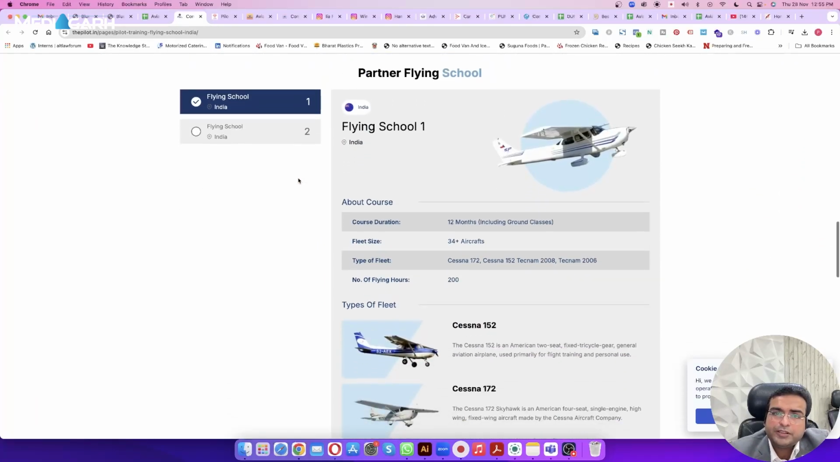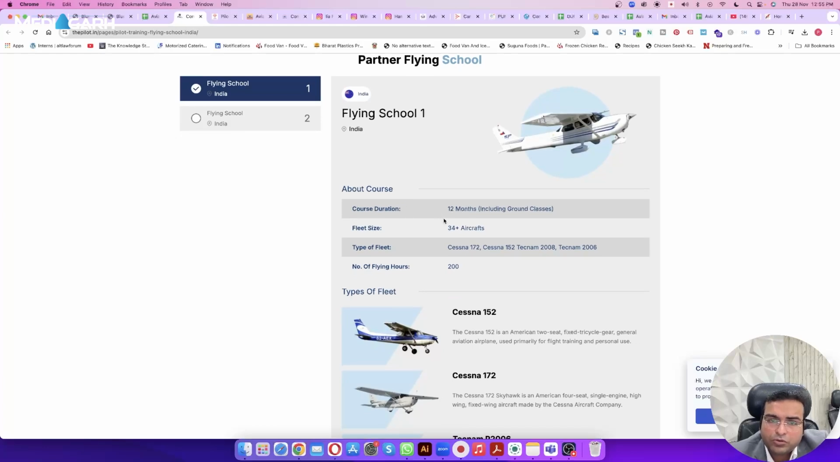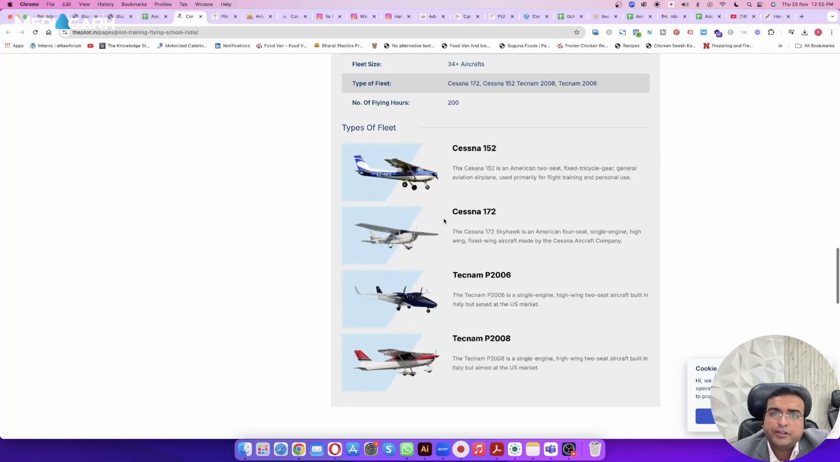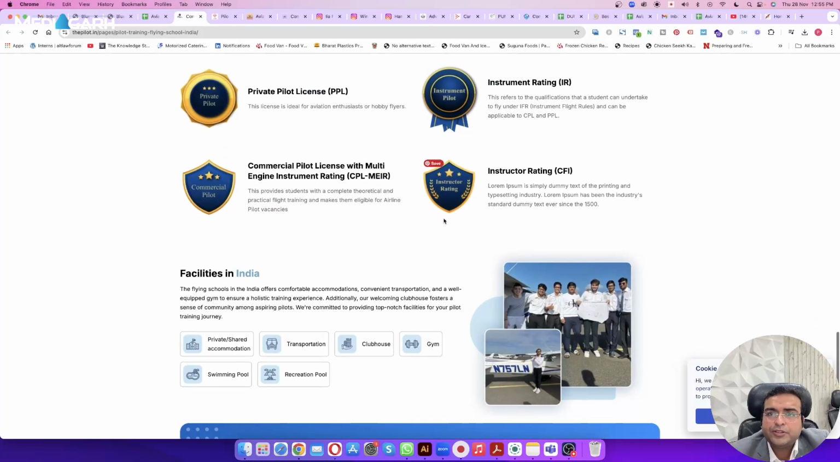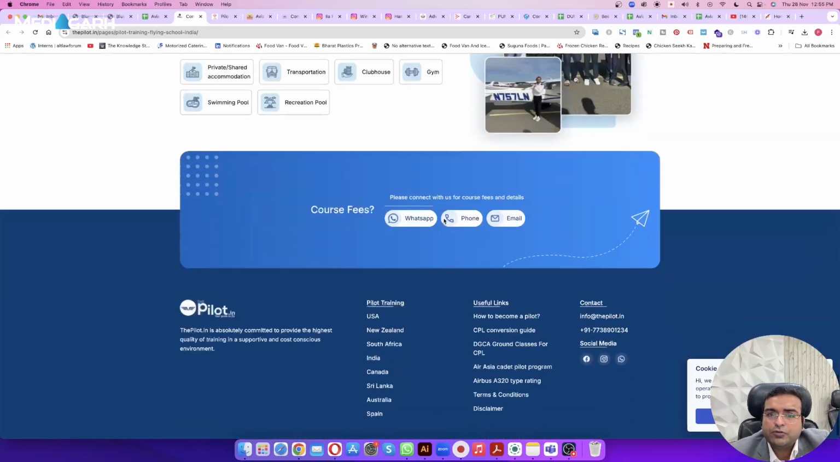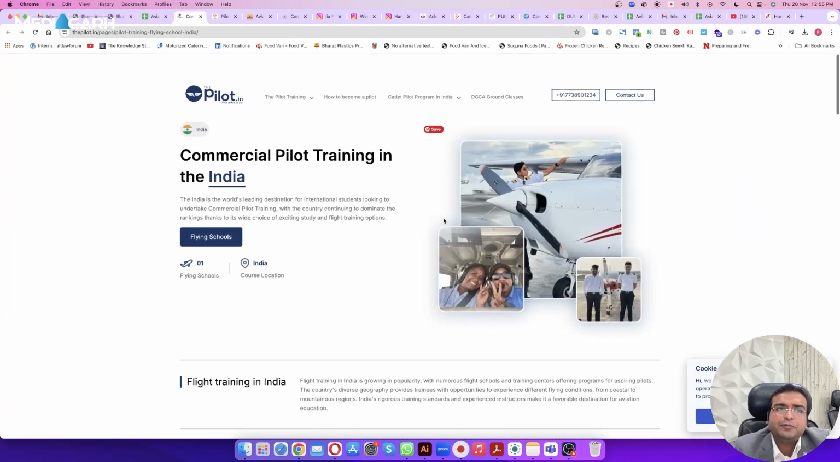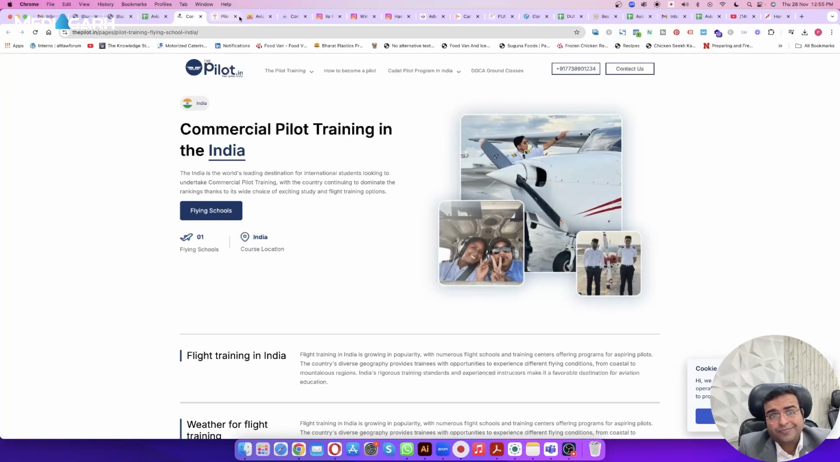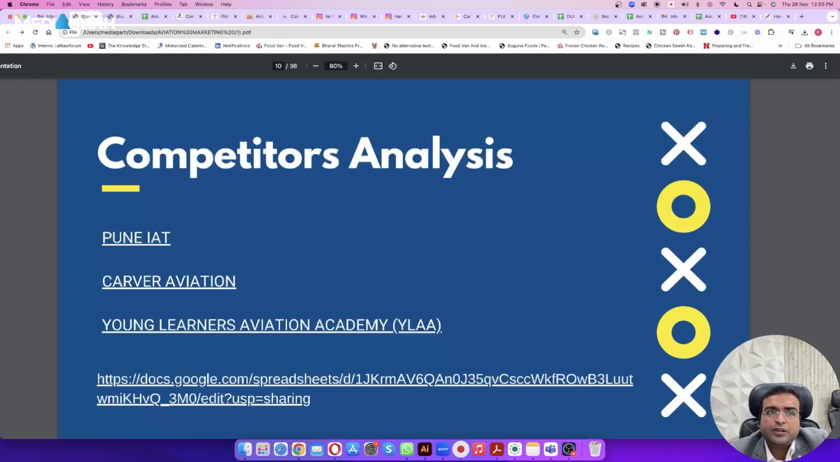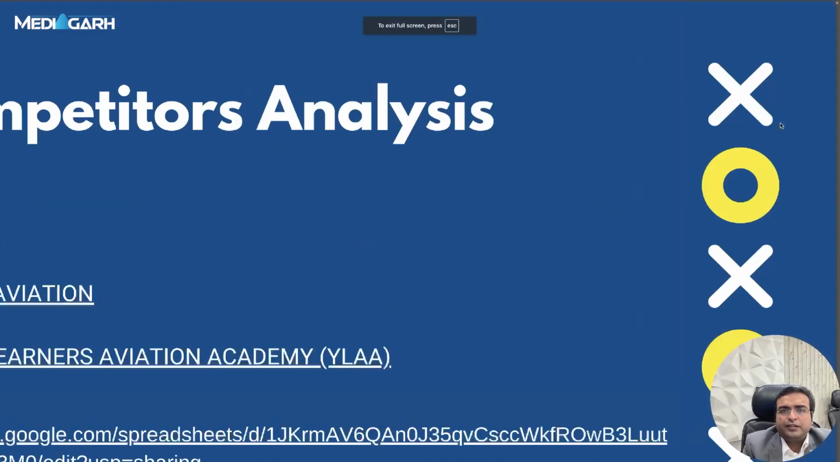Here you can see there's a flying school, all course duration, type of fleet, which type of aircraft you will get, so everything is mentioned. Then here you can see the courses offered, everything is mentioned. You will be spending huge on Google search, so definitely you should have clarity on how your landing page will be when you start your campaigns. You can get an idea of this by competitor analysis.